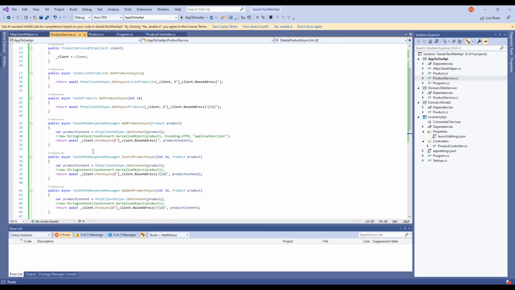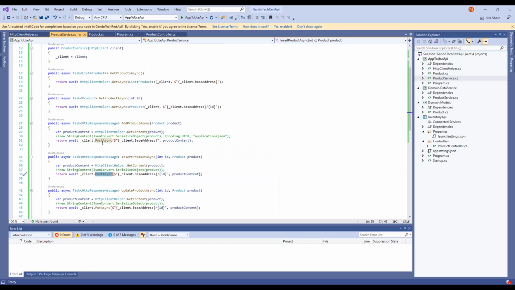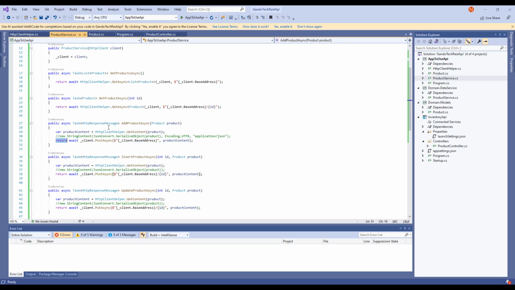So if you remember, we talked about the HTTP response messages, which are coming from our API. These PostAsync, PutAsync, DeleteAsync, or even GetAsync, they will return us, as you can see in the declaration, an HTTP response message. So you can exactly get the response message from your API and then pass it to any other places and just use it. It's just simple as that.